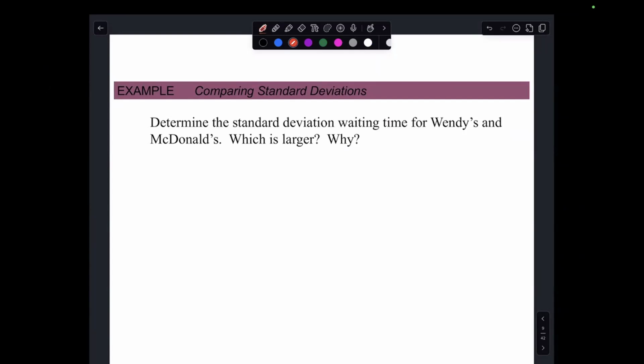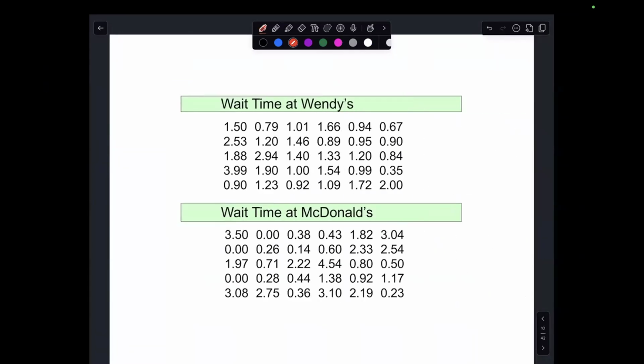So let's take a look at some data. In my brain, these are drive-through wait times, but I don't know that they really are. But in my brain, they're drive-through wait times. So wait times at Wendy's and wait times at McDonald's. I'm not going to make you put these in your calculator or do calculations. I will do those for you.